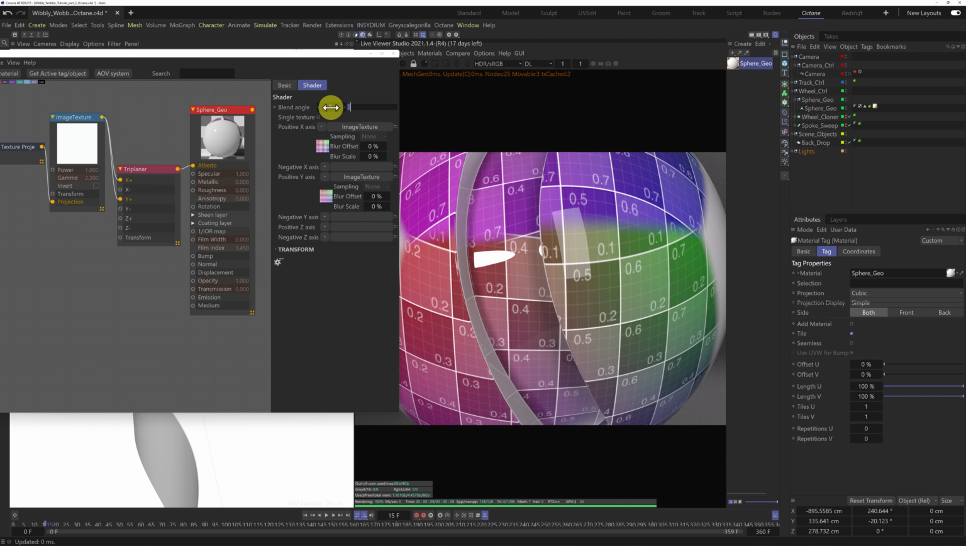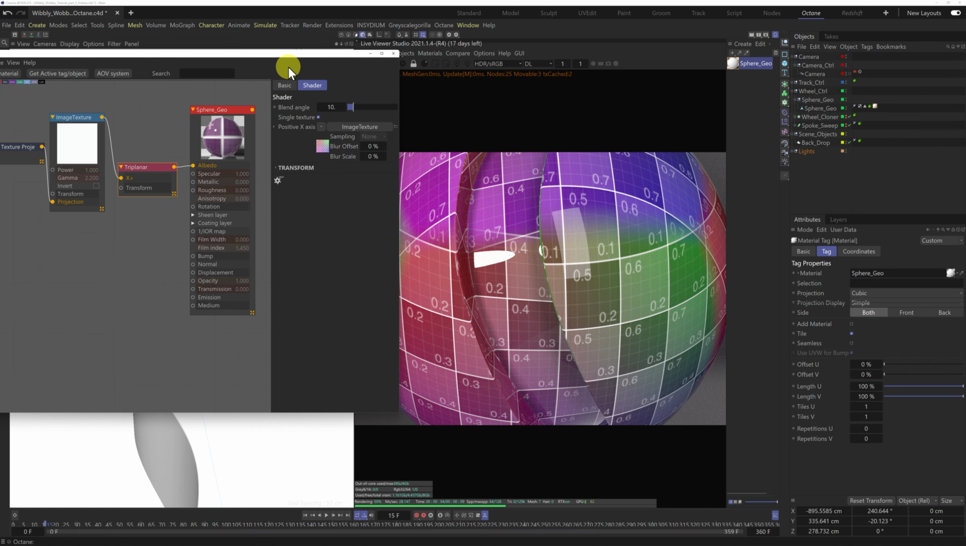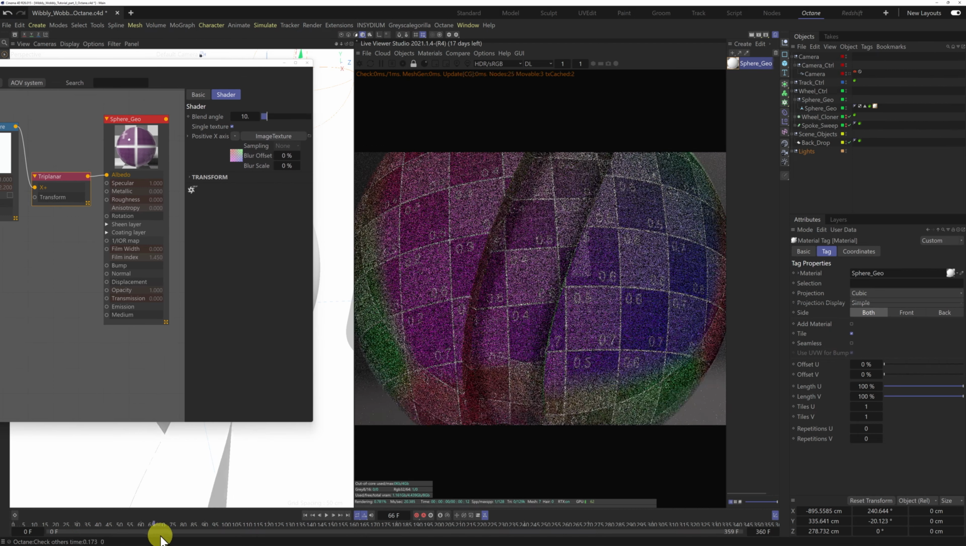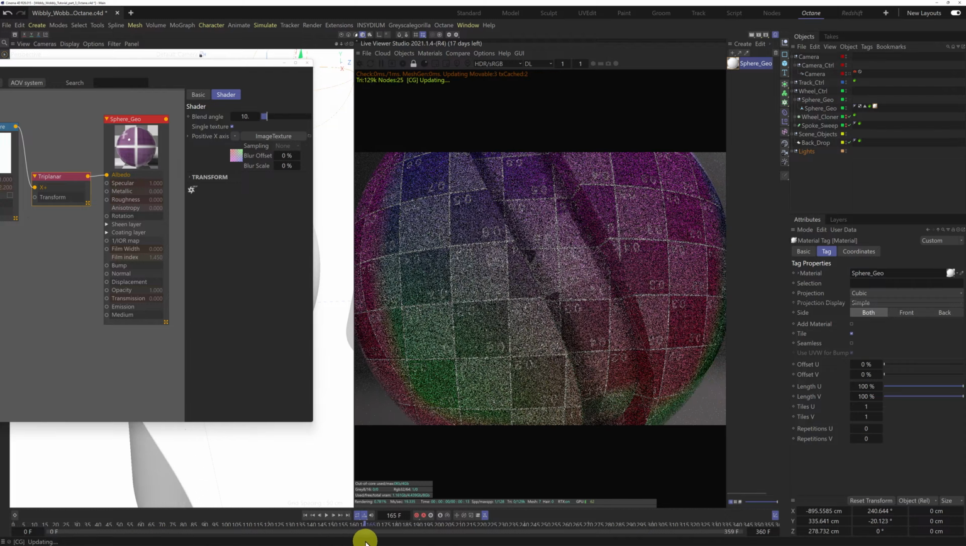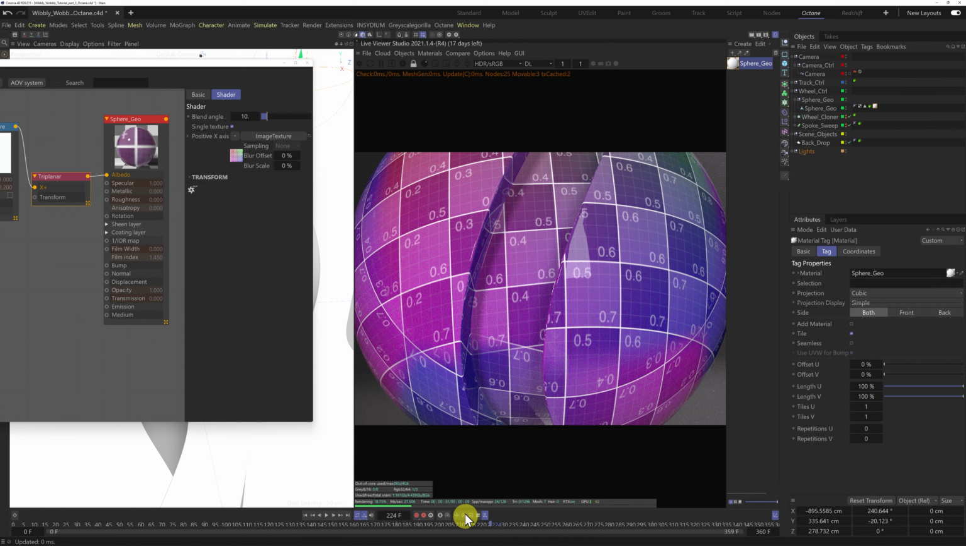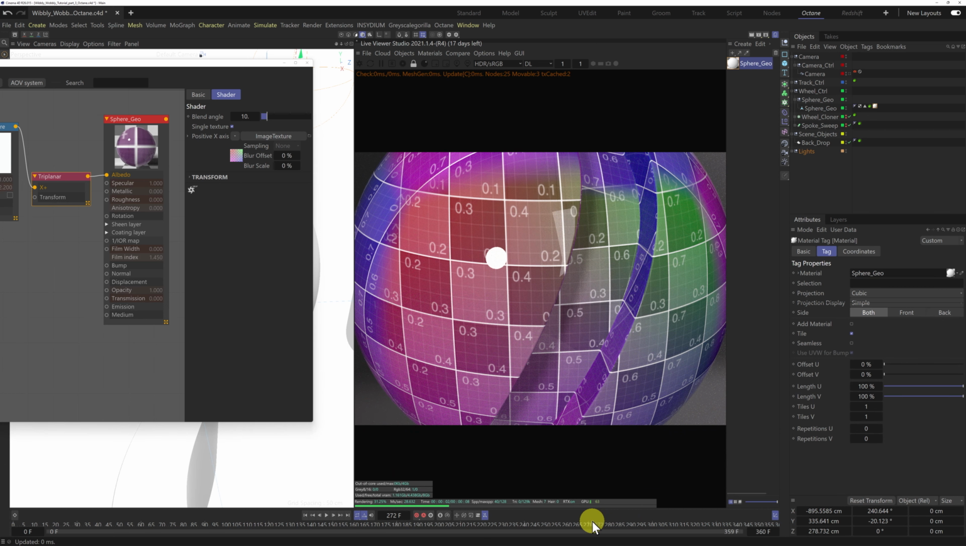So I'm just going to bring the blend angle up to say something like 10. We've got a very subtle material, so this should be good. And I'm going to disconnect Y+ and check single texture. As I scroll down the timeline here, you can see this is working like so, and this is really, really handy. This cuts out a lot of headaches when you're trying to project through the material tag.